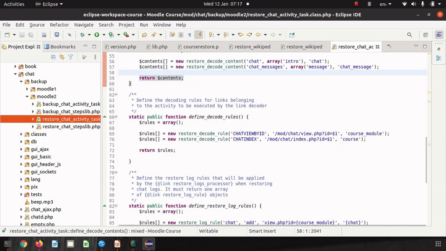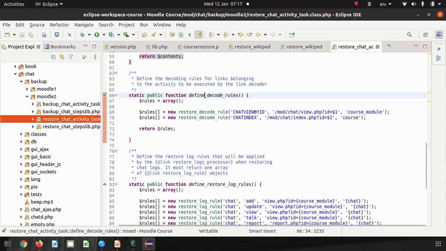So you return those, and then what happens is they are called. The content is sent through for decoding. So you set some rules, the restore rules. The chat view by ID, if you remember, that was what they were doing in the encoding of the links. So we had that chat view by ID and chat index, and then there's a kind of replacement going on. So chat view by ID needs to be replaced with this in the course module, and the same with chat index, replaced by that. $1 will be the ID of the actual record itself. Okay, and these are the rules.